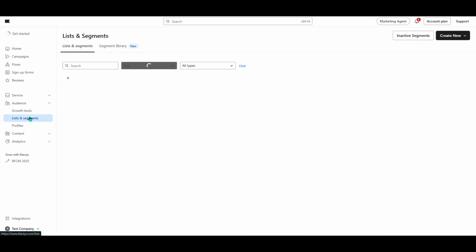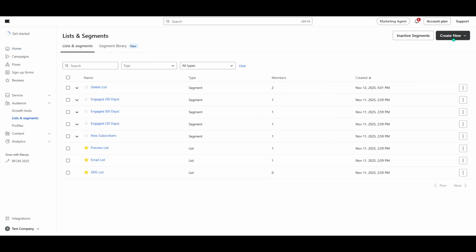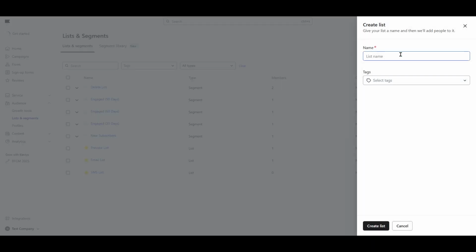To create a new list, look towards the top right of your screen for the Create New button. Once you click it, choose the Create List option from the drop-down menu. This is where you'll provide a name for your list and add any relevant tags that will help you categorize and identify your contacts easily in the future. Remember, being specific with names and tags can save you time down the line, especially when managing multiple lists.